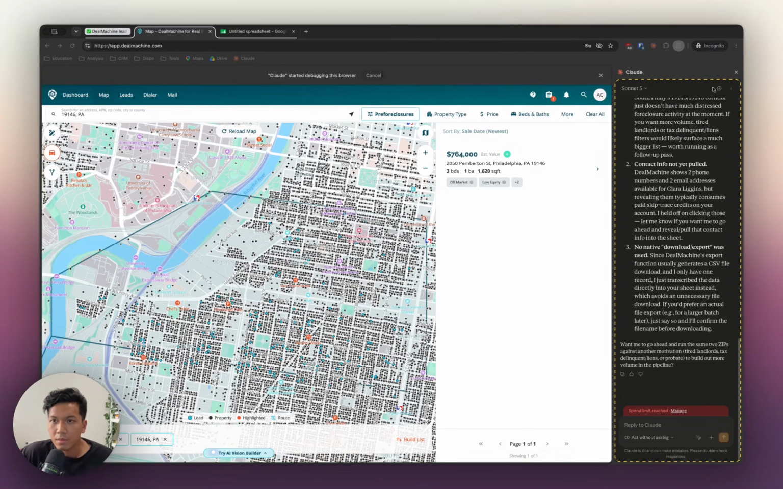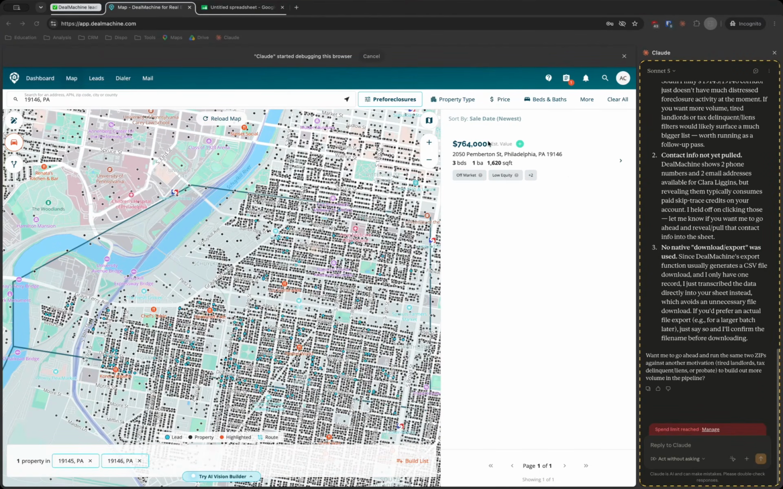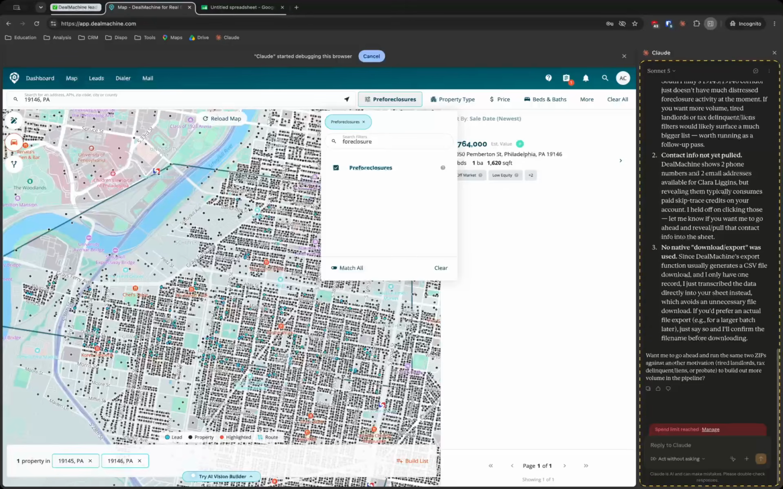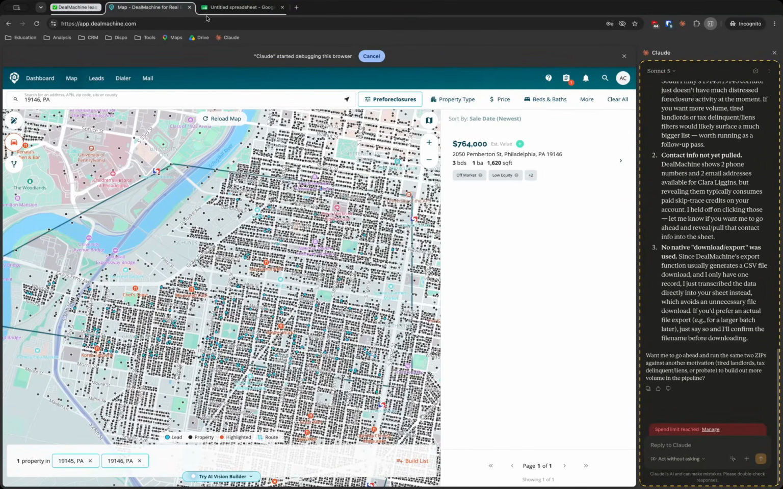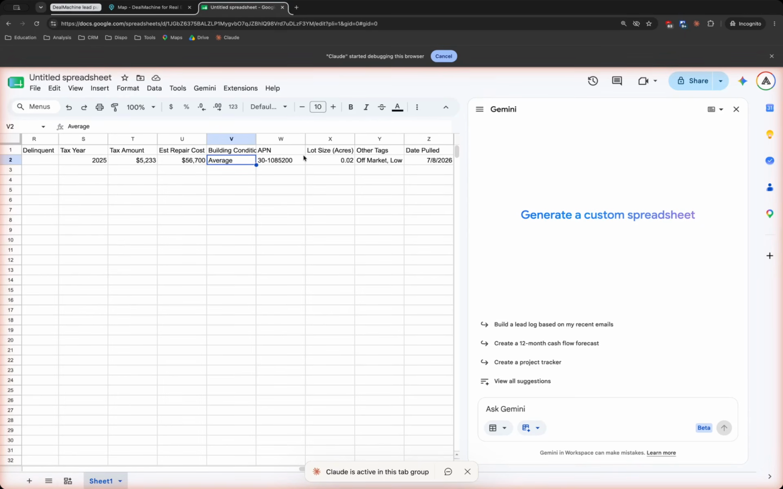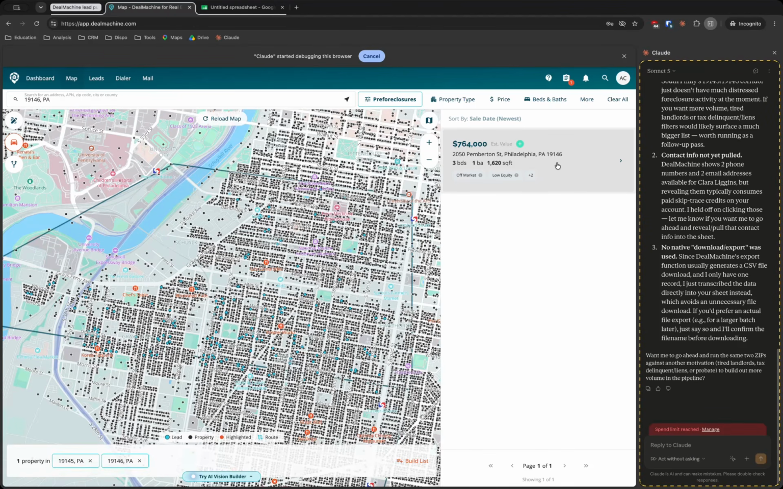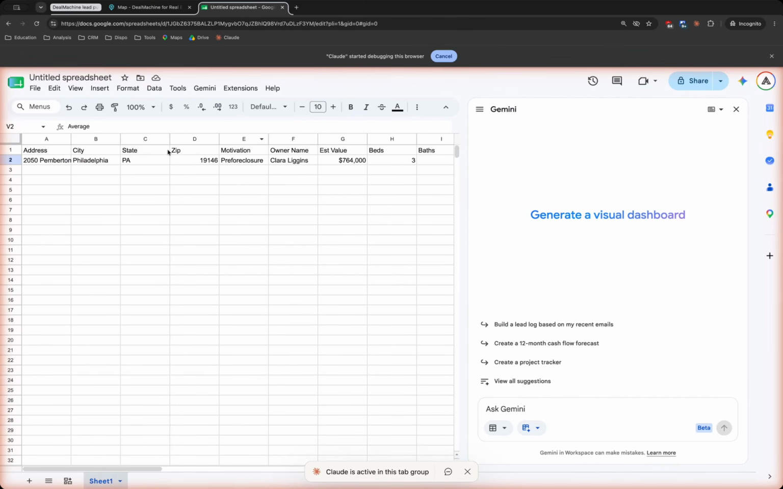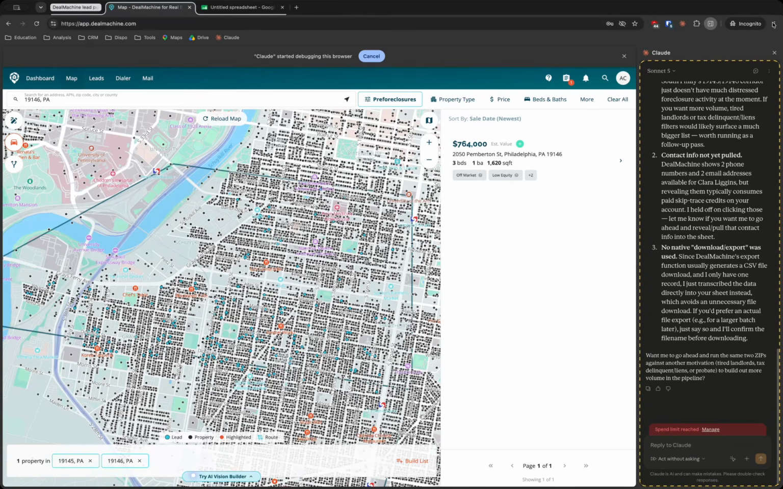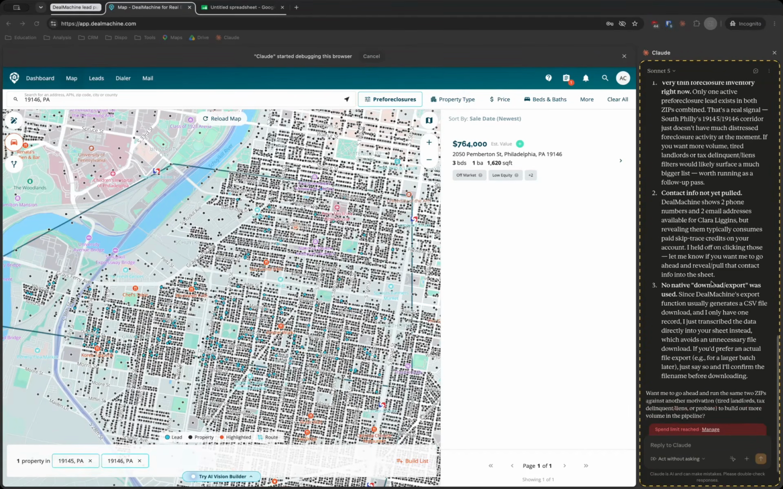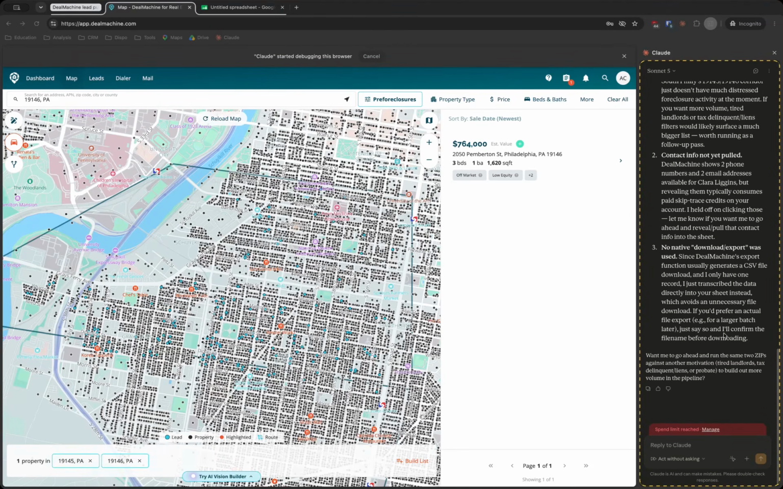All right. So in this instance, we pulled one data. I think it'll have the pre-foreclosure, right? And add it into that filter. I think with our zip codes, it's a little bit limited on the available properties, but take a look. We have all of this information, right? We could definitely play around with Claude where, I want you to add the owner's information into here, add a single tab. And then as you can see on the right hand side here, very thin foreclosure inventory right now, contact info not yet pulled. And no native download export.